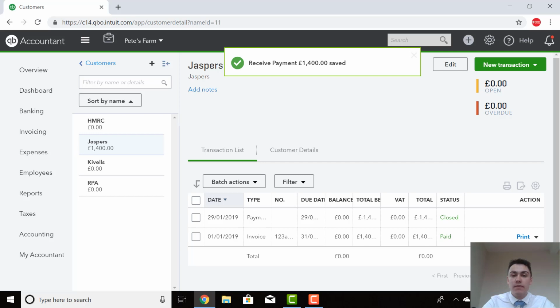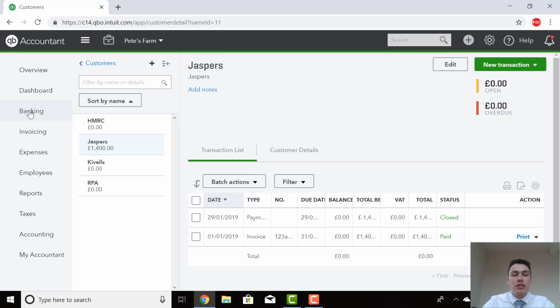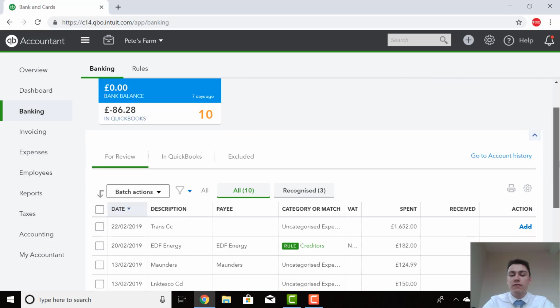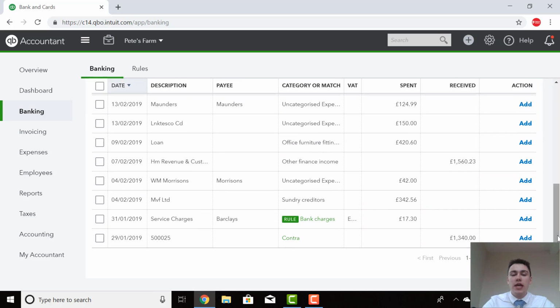And we're on to step four. For step four, we head to the banking tab. And if we scroll through our transactions, we can see here on the 29th of January that £1,340 was paid into the bank. We're going to click on this transaction.